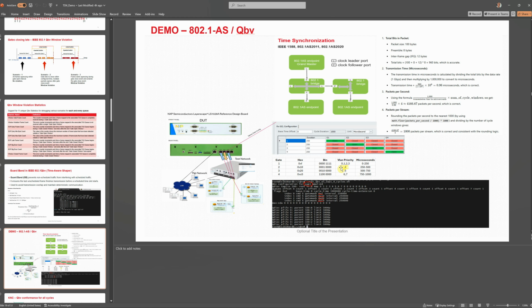I'm going to treat that as my mission critical, and that is mapped to VLAN priority number 4. And on my gate number 3, it's going to be VLAN priority 5, and on my gate number 4, which is going to be my last gate here, which translates to VLAN priorities 6 and 7.